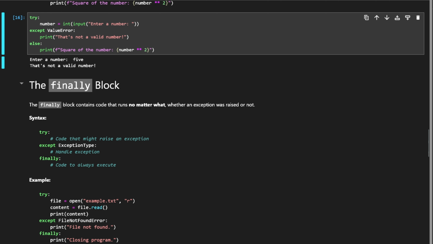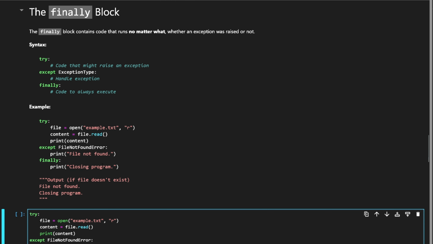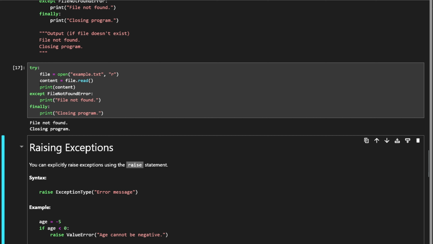So the finally block contains code that runs no matter what. If an exception is raised or not, this section will run. So here's an example of that, where you're trying to open a file, and if the file doesn't exist, then it will print file not found, and then it will print closing the program. Even if the try works as well, this will still run, and it will still print out closing program.